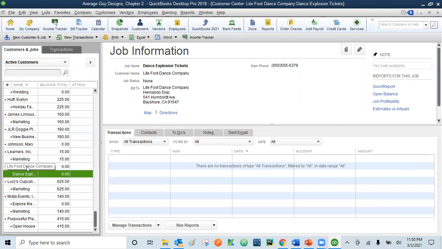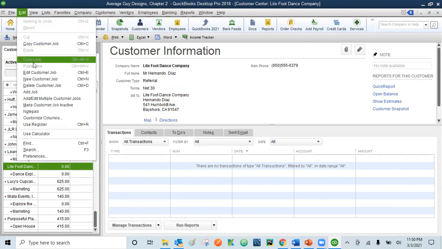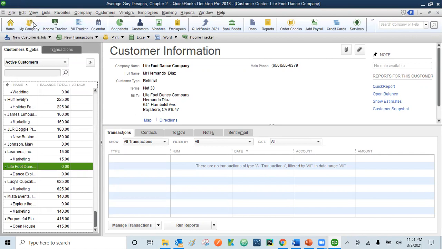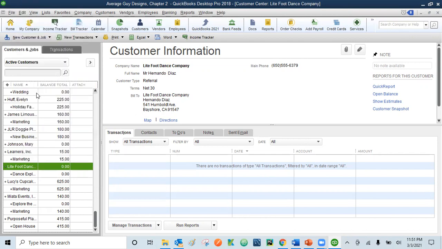If you want to add a new job, just remember that because it is still appearing under the name of the customer, if you start creating the job, that will become a sub item of this job. So always remember, if you want to create a new job for this customer, you have to select the customer one more time, go to this place, or you can click the Edit button and then select Add Job. Last time I used this button, so this time I'll be using the tab: click the Edit tab, select Add Job.